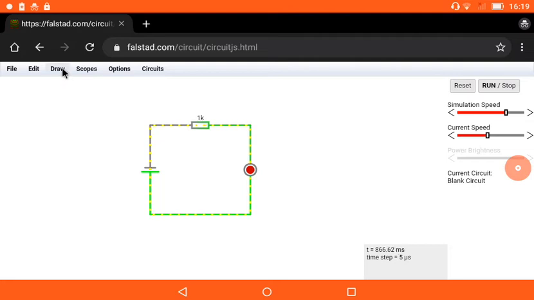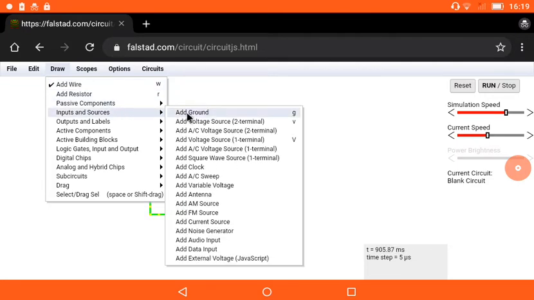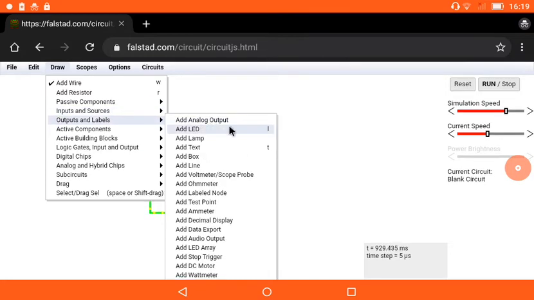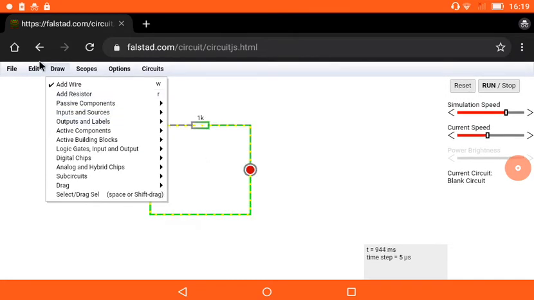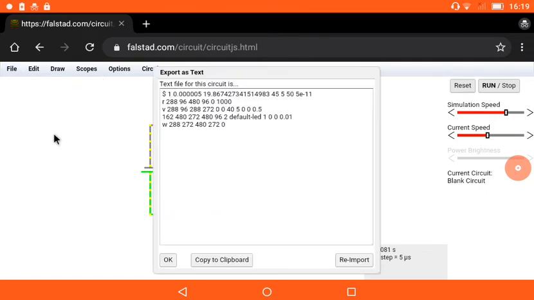Simple, just click on draw, and for a wire you can see it is W, and for a resistor it is R. For a battery it is small v, and for an output source LED it is L. Simple, like that you can identify that. You just have to remember when you place that object, in the starting or at the ending. Export as text, and you should not mess with these items.